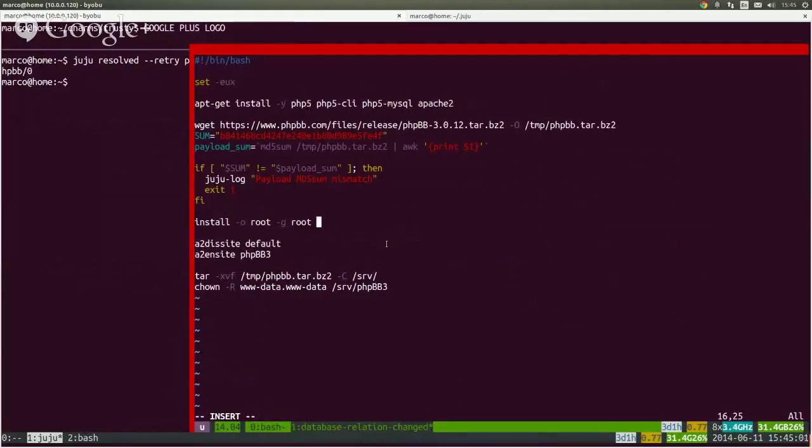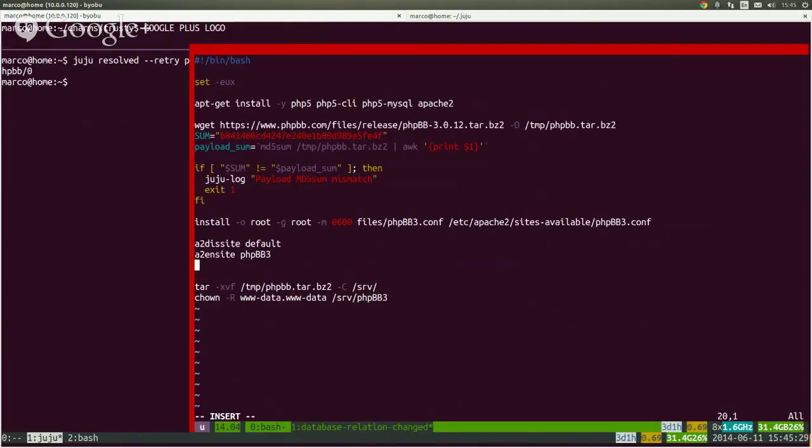Okay. I want to make this 0600 for permissions, and then basically copy files/phpbb3.conf to /etc/apache2/sites-available/phpbb3.conf. That should do it. And then I disable the default site, enable phpbb3. I also need to a2enmod php5 in case it isn't already, and rewrite.